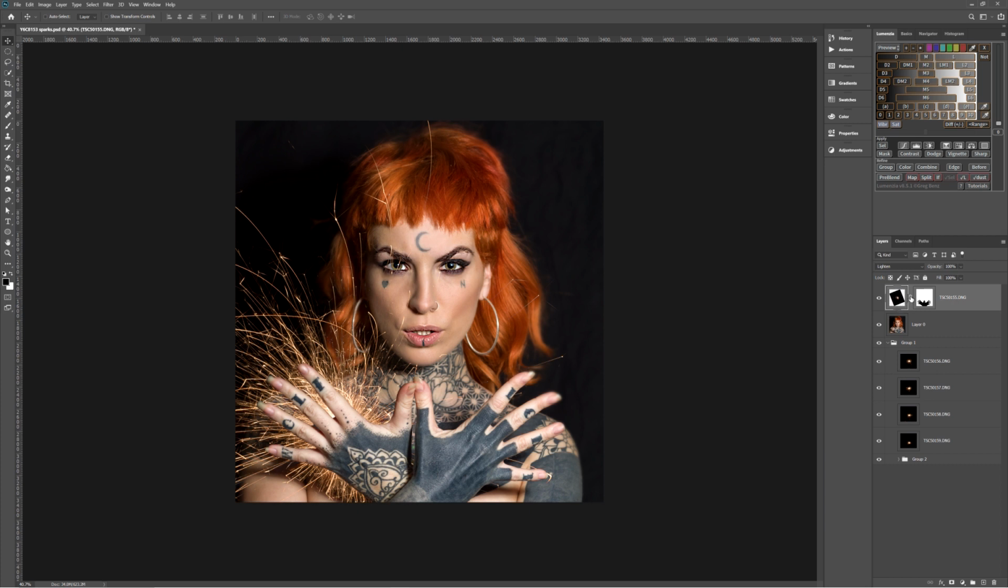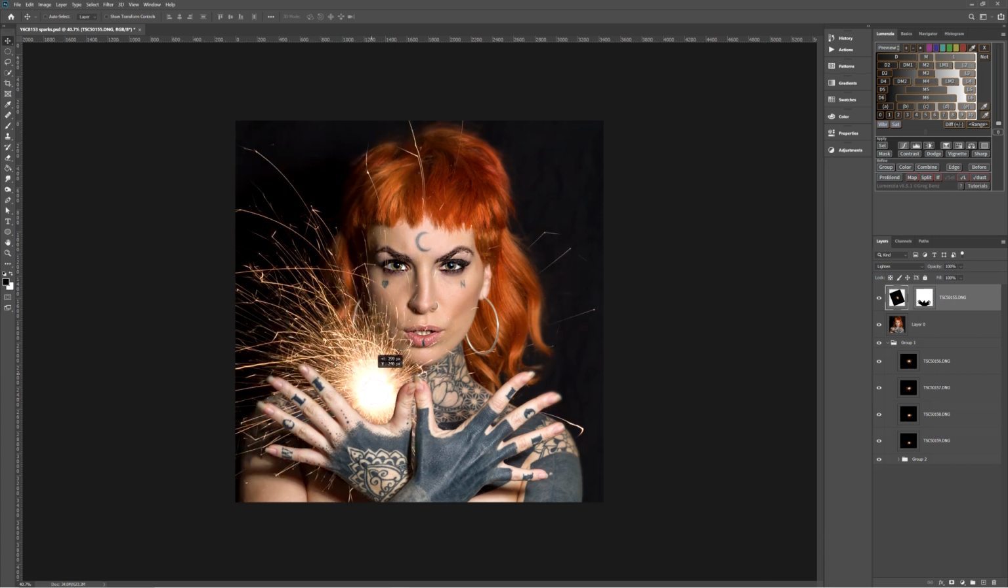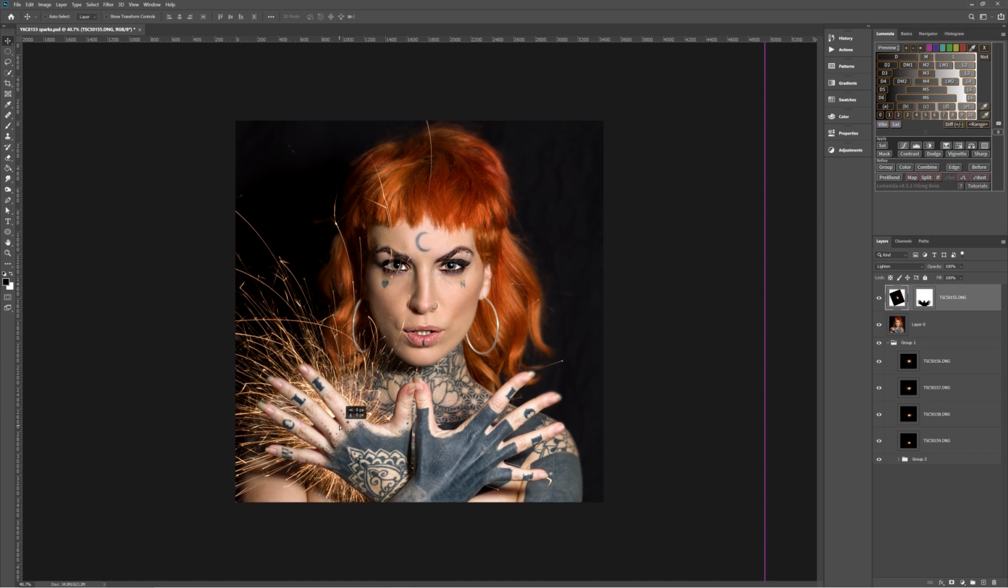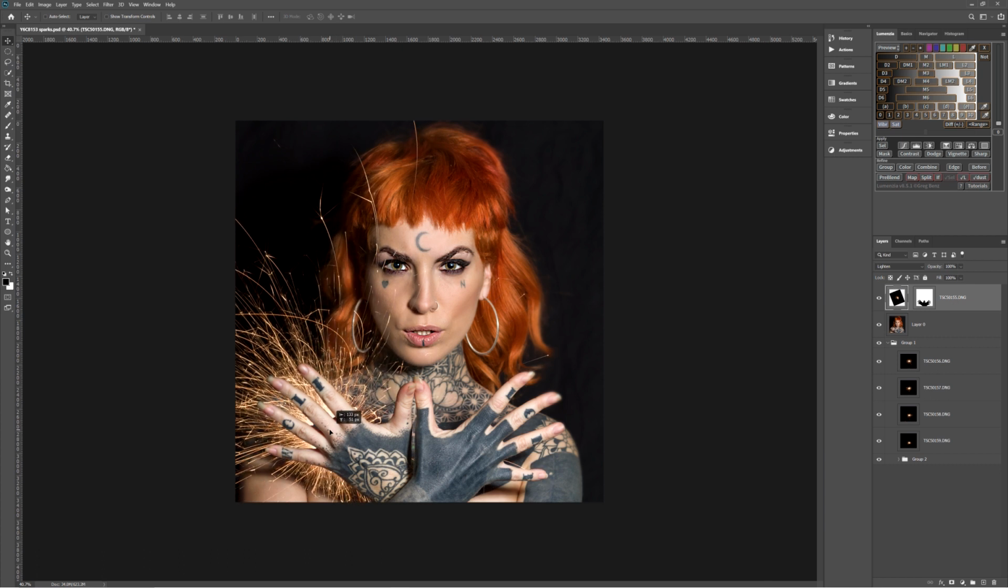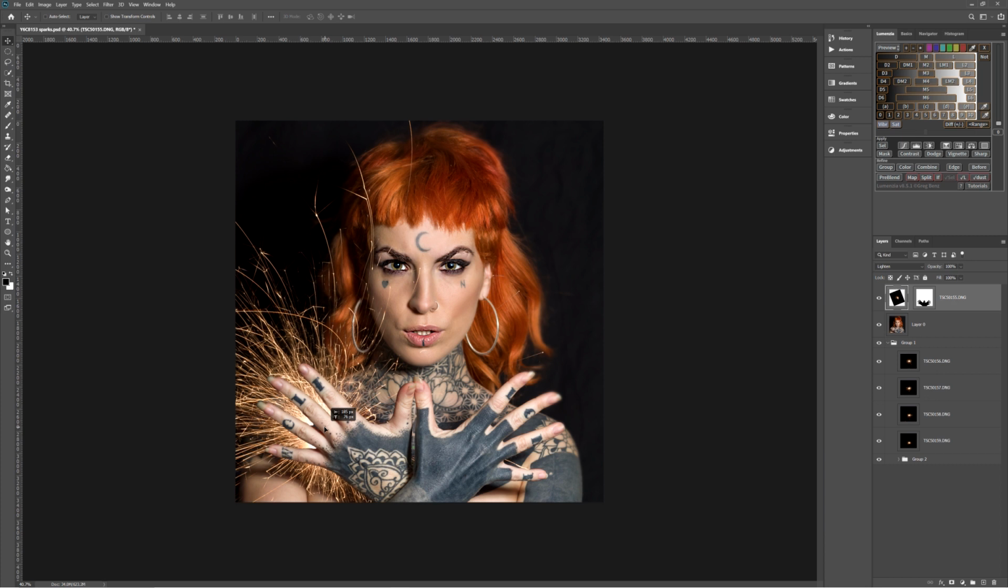And the little chain link between the layer and the mask, if we just click on that, and that disappears, and I de-link that from the spark, and now when you move it, the mask stays put, and it's just the image that's moving. I think probably that's reasonable with a little glow coming out between her fingers.